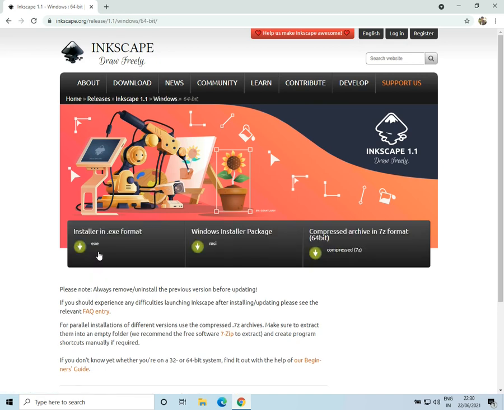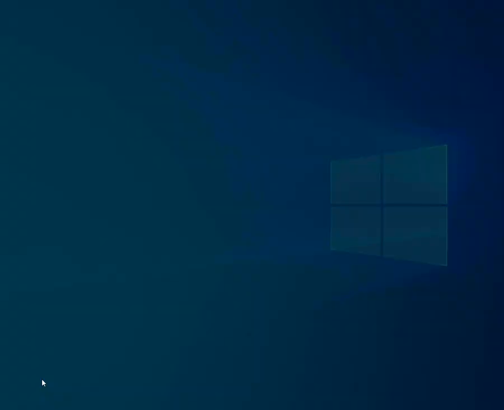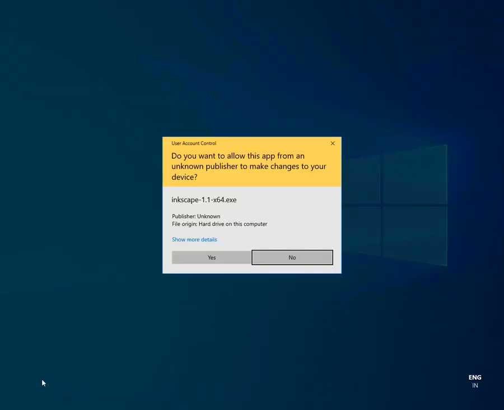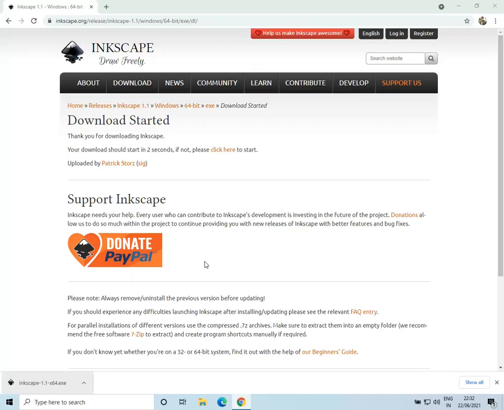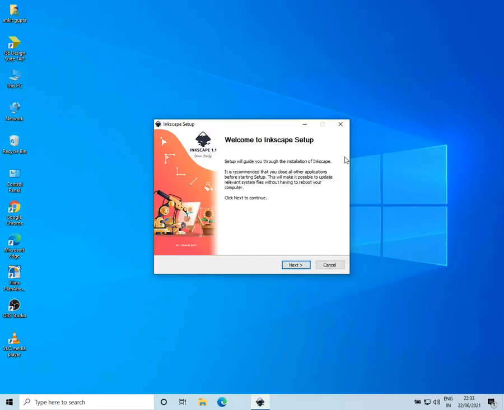Now it will ask us for the format of the installer. I'll just click on exe. Now the download has been started. Now the download is complete, so I'll click on it to install. I'll click on yes to allow the permissions. Now I'll close the Chrome browser as we don't need it anymore.